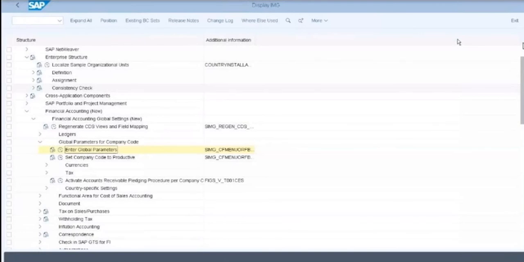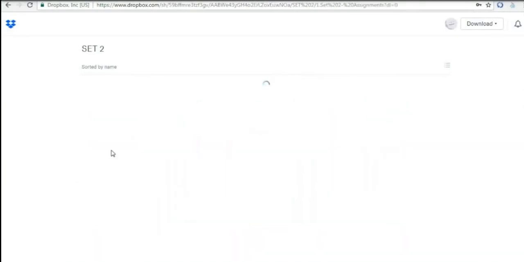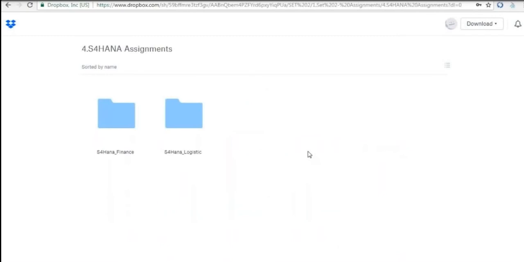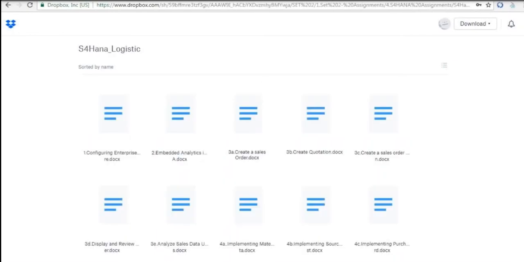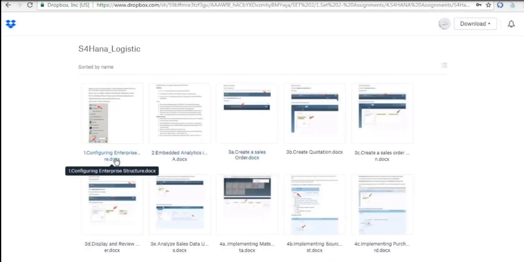If you want to see the assignment for today's session, go to Dropbox Set2 folder, go to Set2 assignment, open S4 HANA assignment, go to S4 HANA logistics, here you can find the assignment for configuring the enterprise structure. Let us open the assignment.